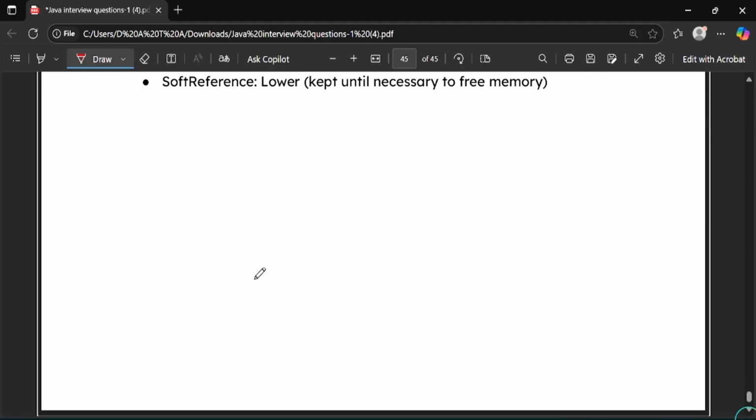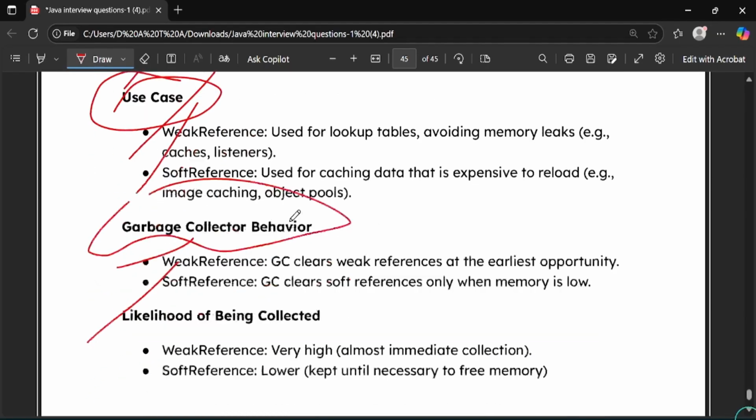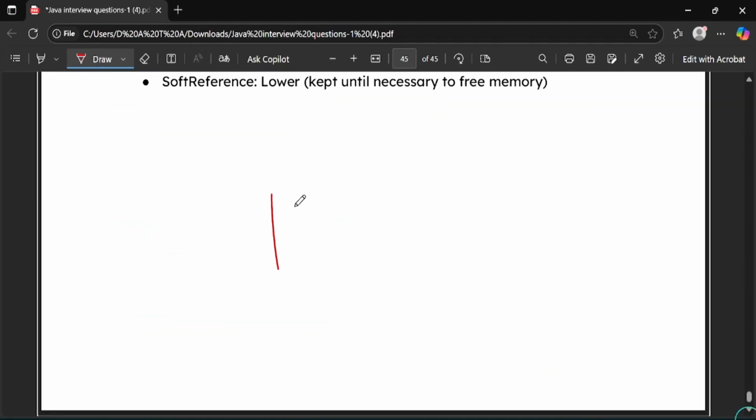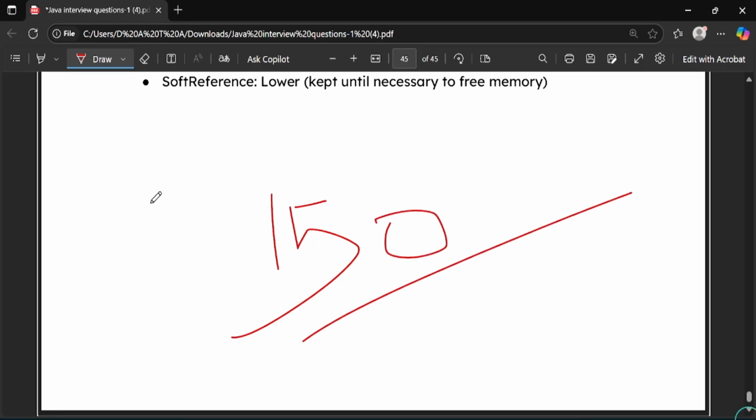So we have come to the end of the PDF. So in total we have covered 150 questions of Java from basic level to intermediate and from intermediate to advanced level.